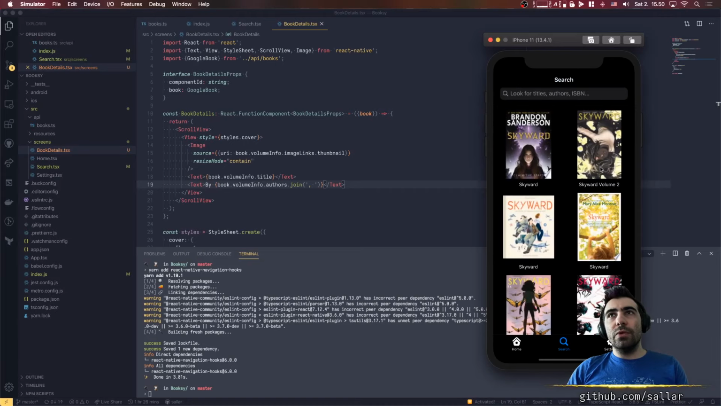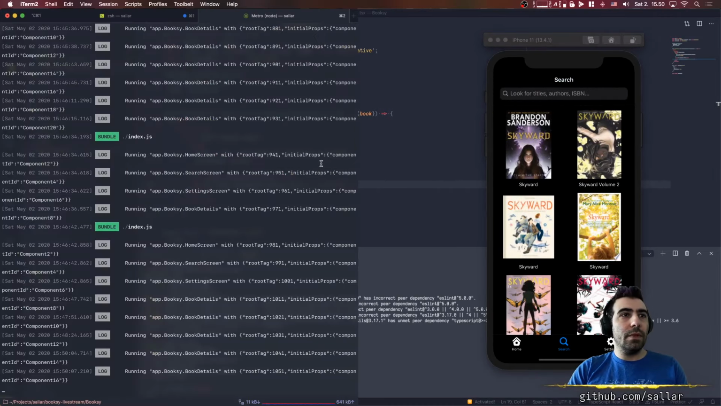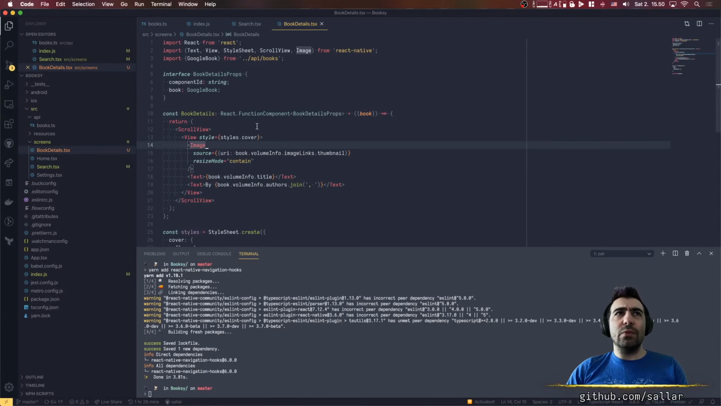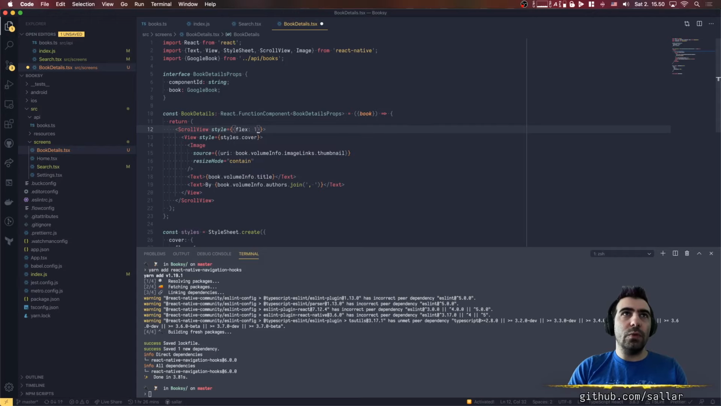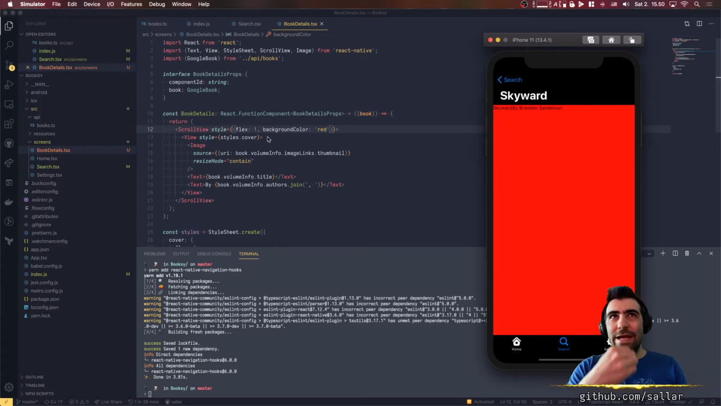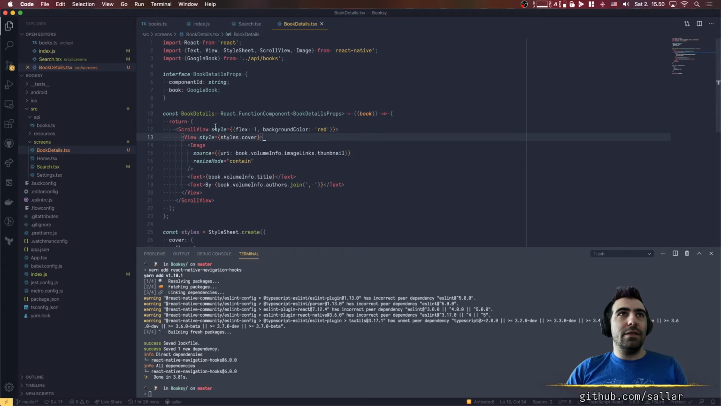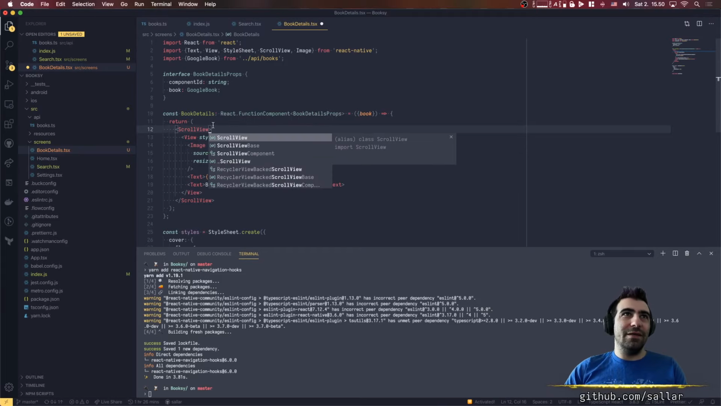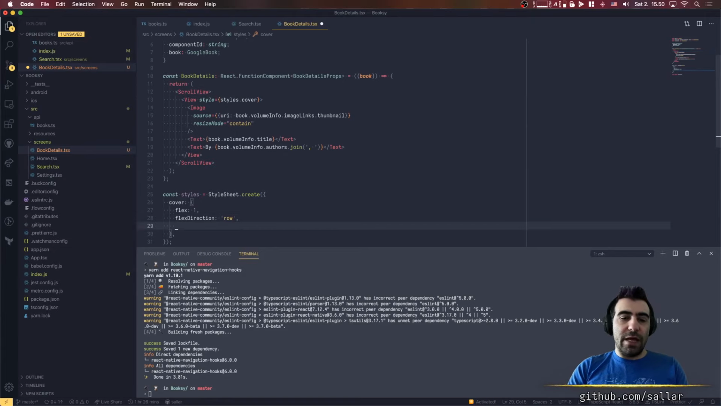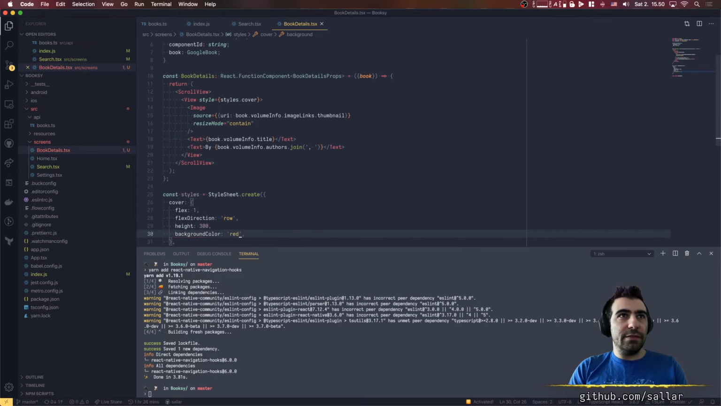No work. Oh no. Oh, okay. Maybe the reason that it didn't work is this. Flex one. No. Background color red. It is there. The whole thing is there. All right, cool. So this would have a height of maybe 200 and background color of red to see what we can do. Maybe that's too much. We can do 200, and then the image.